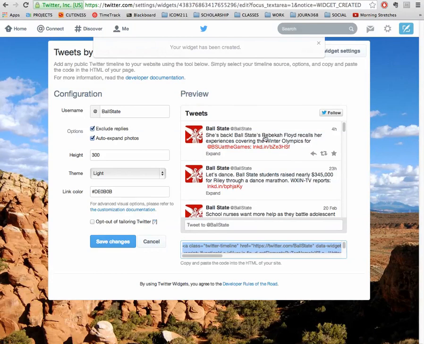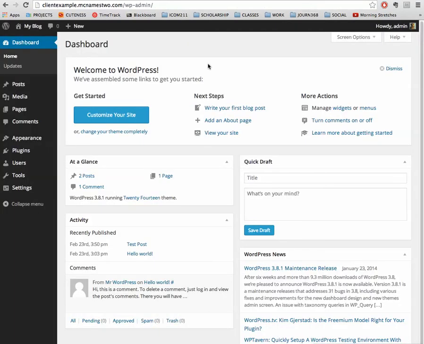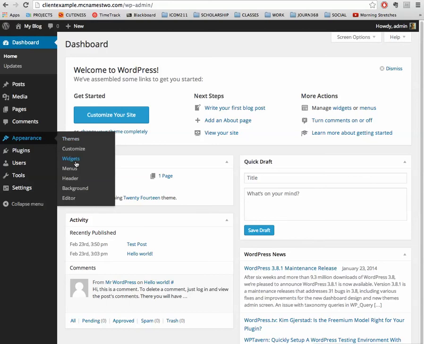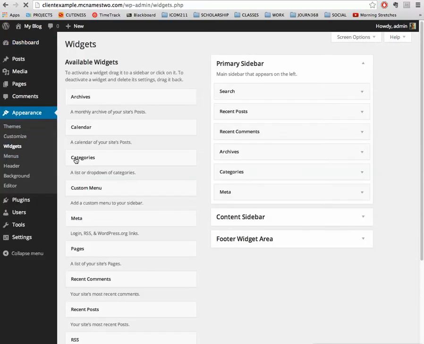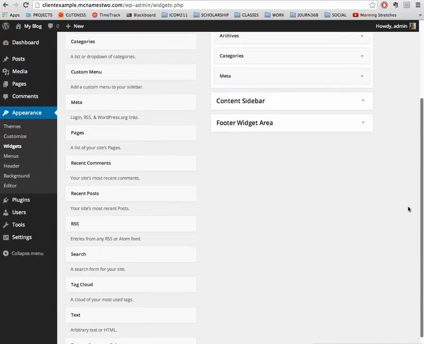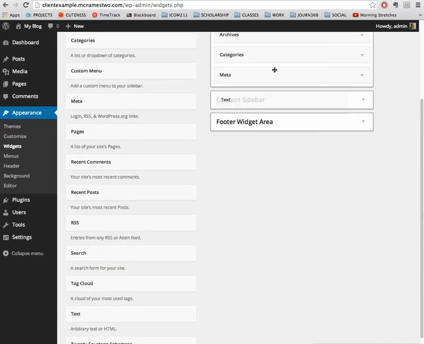Now, under the preview, there's some code. You see it says copy and paste the code into the HTML of your site. So I'm going to click in this box, copy the code, and in my dashboard, I'm going to go to Appearance, Widgets, and I'm going to grab the text widget and put it in my sidebar.